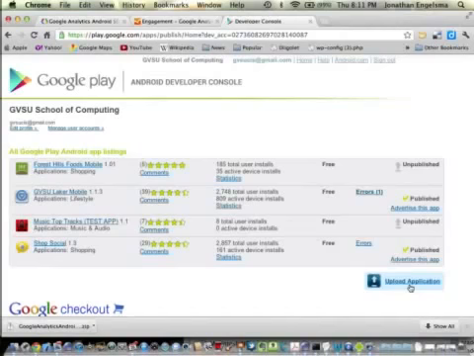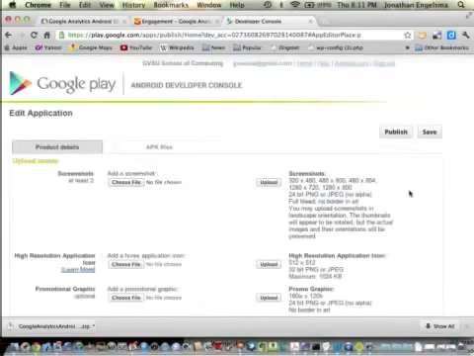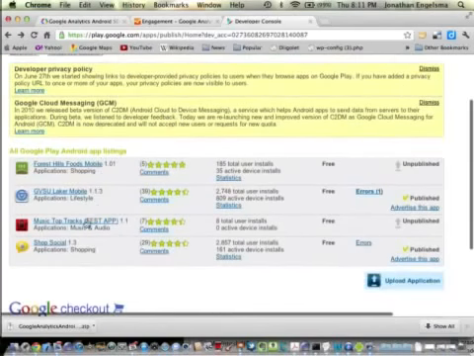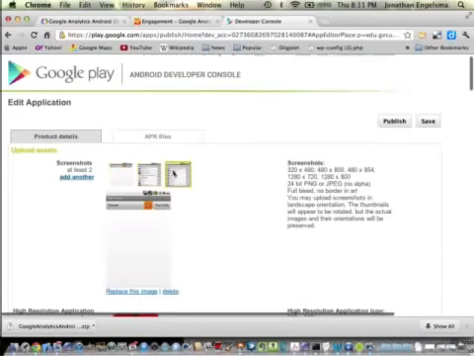But if you were going to do a completely new app, you're going to click upload like I just did, and it's going to ask you for the APK file. So you'd browse to your APK file and upload it, and then at that point it's going to put you in the edit form, just like we're going to end up in when I click on the existing Top Tracks app. So let me back out of here, and this is the app that I'm interested in. So here are the app details, and you'll see some screenshots.